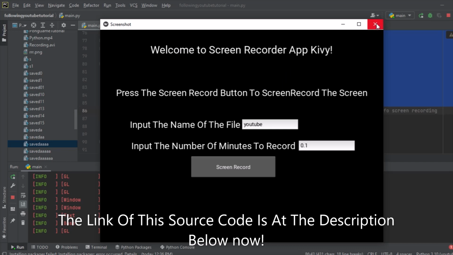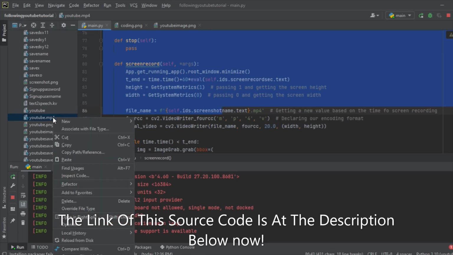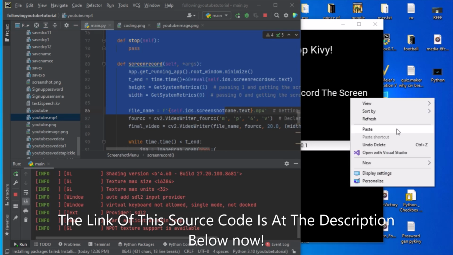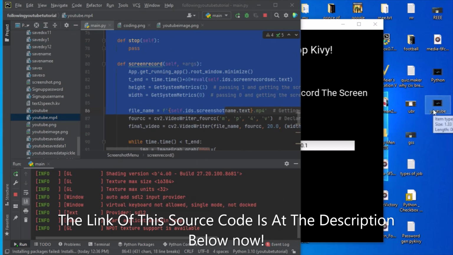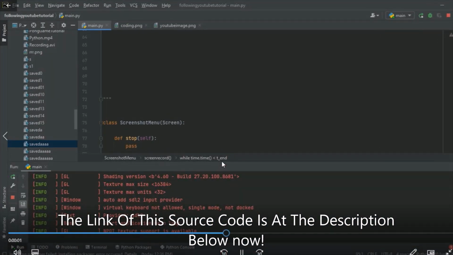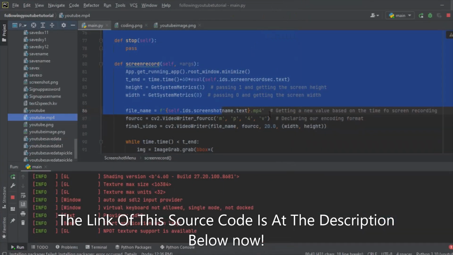And also again, let's check for the YouTube file now. Let's check it right over here, youtube.mp4. If we copy this and paste it right over here and then open it, it's going to show the activities we have done. So look at that. So that's what we are going to be working on today in this tutorial. So let's get started.